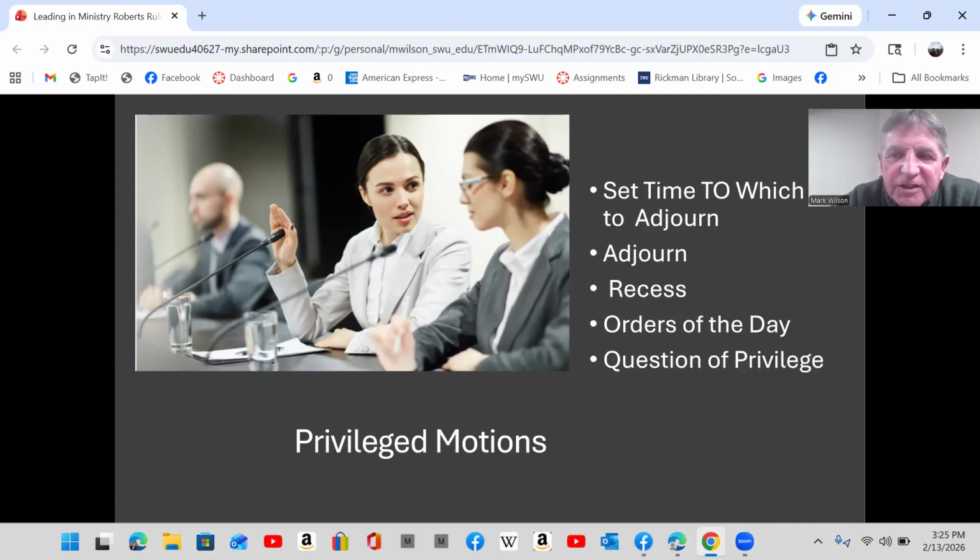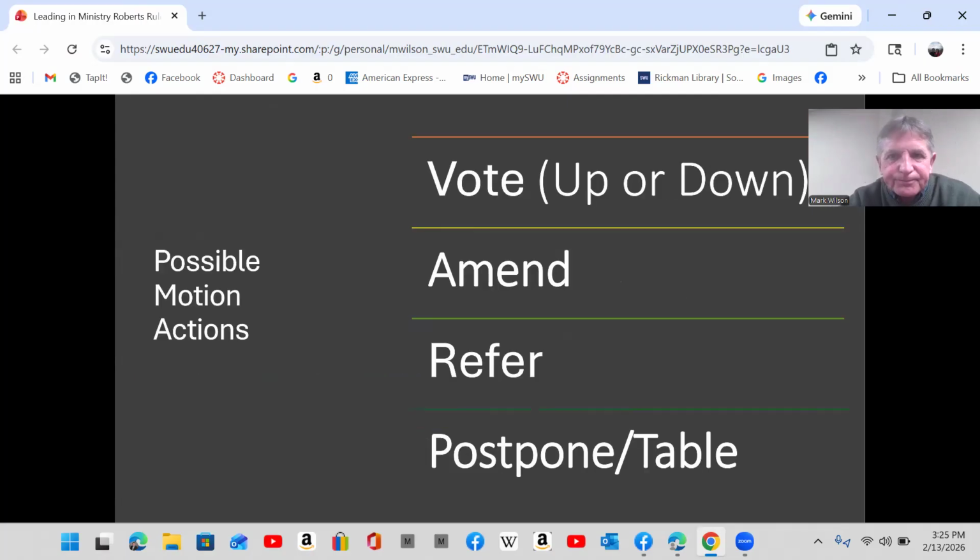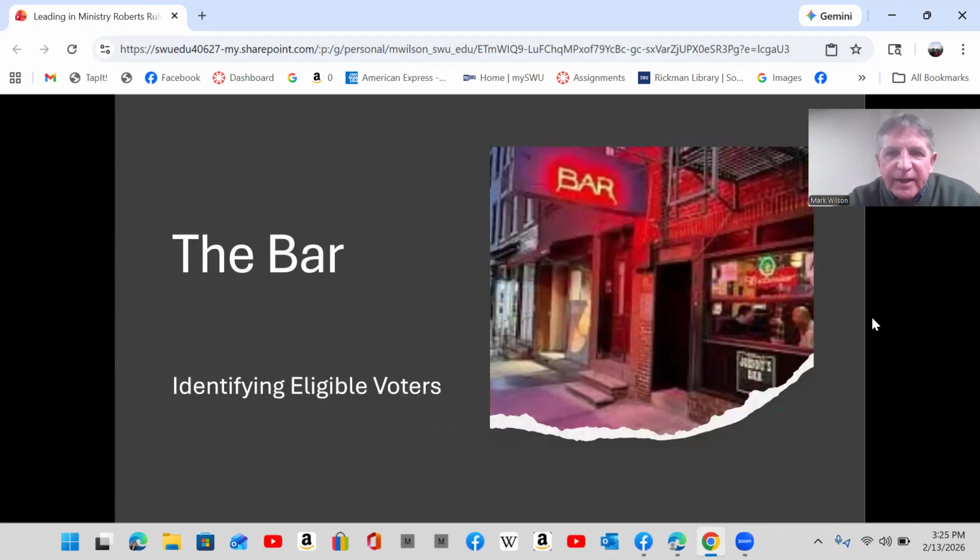And the question of privilege is like where if it's too hot, too cold, I can't hear, I'm confused about something, that kind of thing, right? So you voted up, voted down, you amended, postpone, table it. We did that already. Now the bar is not like the bar.